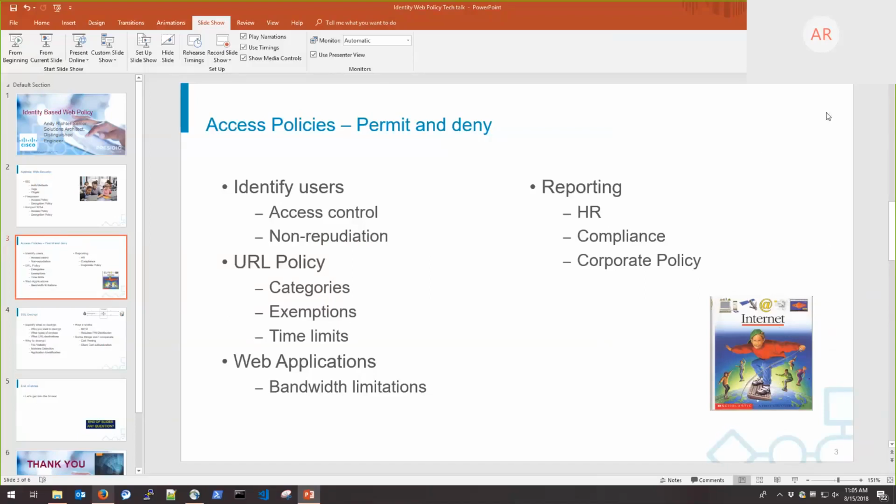And are they using a web app? By web app, I mean, are they using Netflix or Hulu or something like that? And are they allowed to do that at any particular time of the day? Maybe they're allowed to watch Netflix at their lunch break. Maybe they're not. And do we want to put any kind of aggregate limitation on that web usage? Because we don't want them using up all of our corporate bandwidth with Netflix.